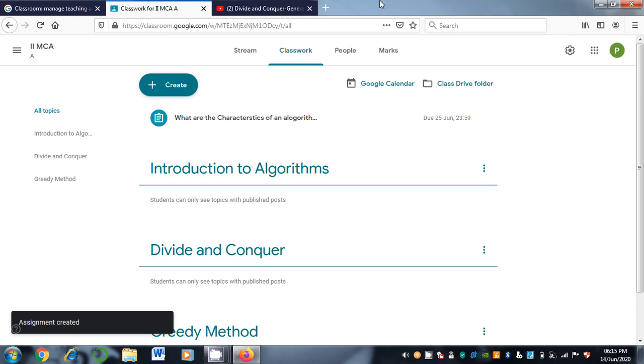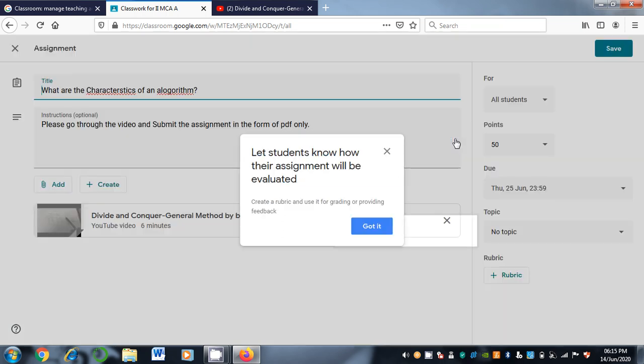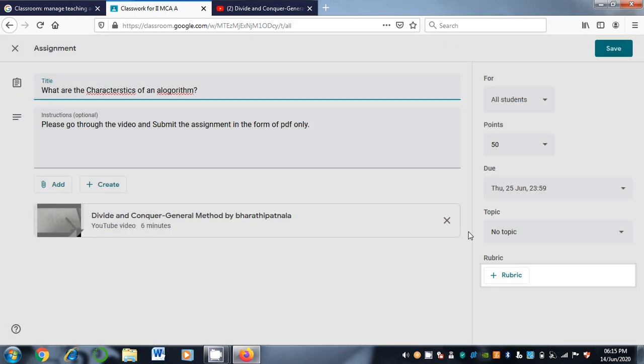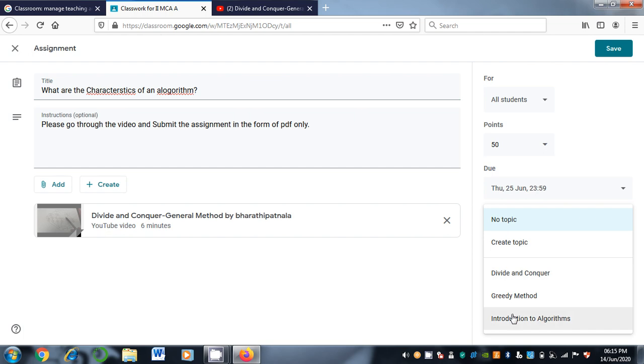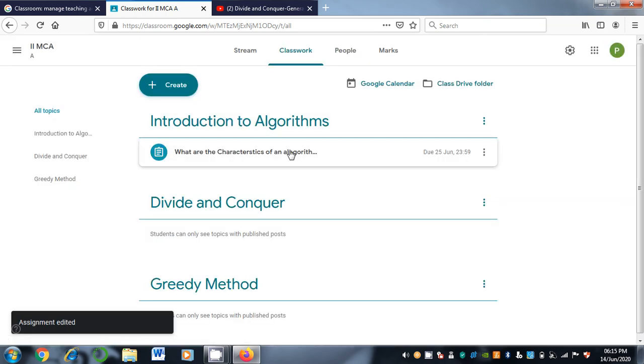Automatically the assignment is added here. But under which topic are you giving this assignment to a student? This is of introduction to algorithms, so you can simply click here, and you can also edit this assignment or delete this assignment, or you can also copy the link of the assignment. So simply click edit, and select introduction to algorithms, and give save. So simply the assignment is well organized in that particular unit.